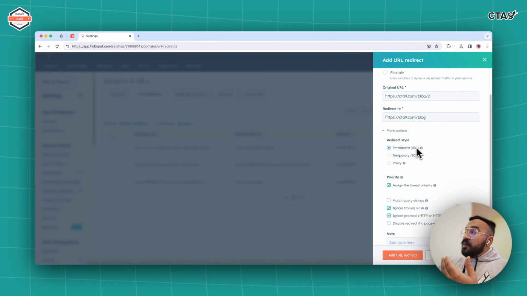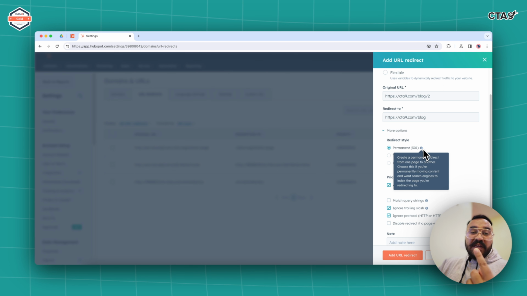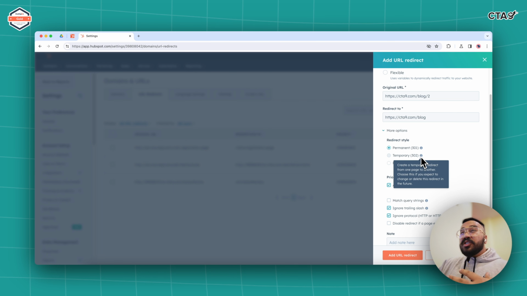So you should be choosing the permanent 301 redirect in case you want all of the link juice from one page to pass to another. Otherwise, you should be choosing the temporary 302 redirect in case you would change that URL pattern in the near future. Otherwise, you can also create a proxy redirect, which is a different kind of redirect style.